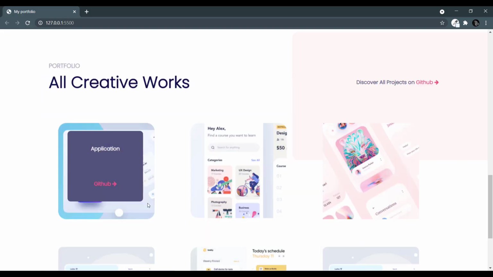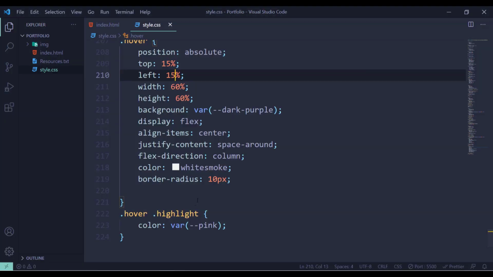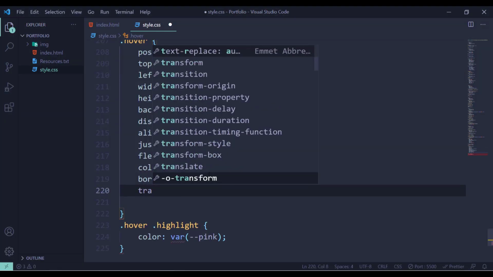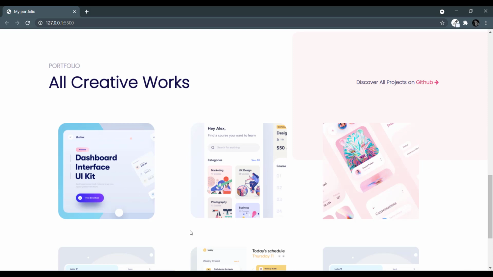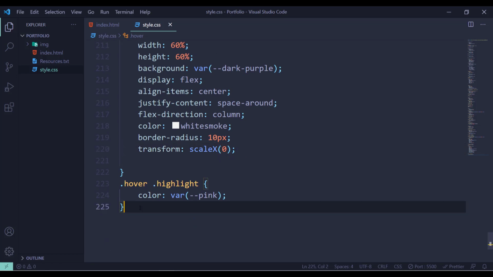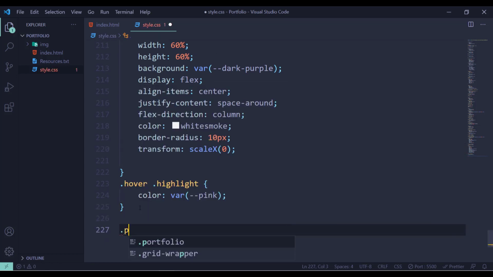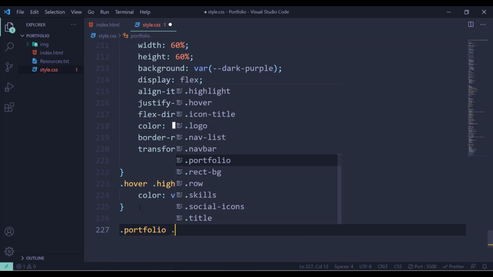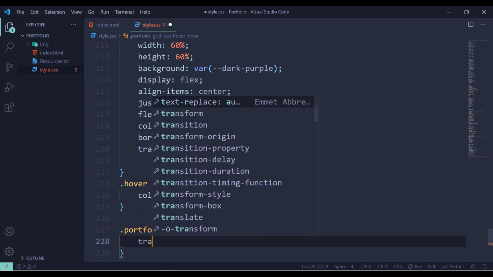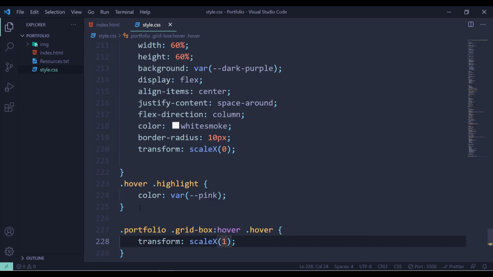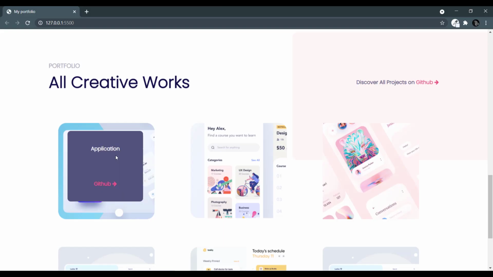Okay, we don't want this always here. When we hover it, it has to be displayed. So for that, I will transform scale x 0. So this will be hidden from here. So when we hover it, we have to scale x 1. So for that, when we hover on our grid box inside our portfolio, our hover has a transform scale 1. You can see this displaying.